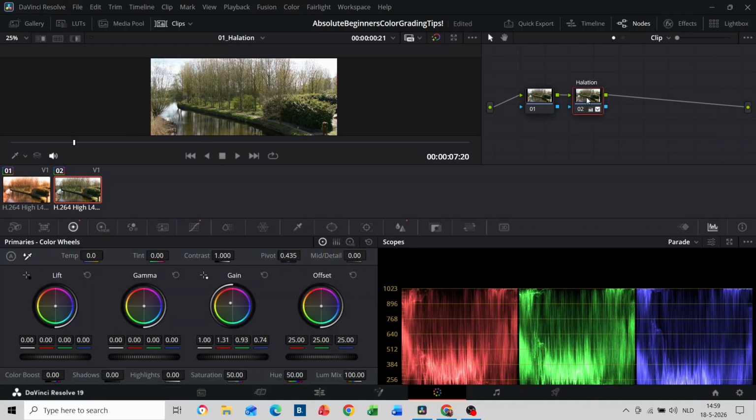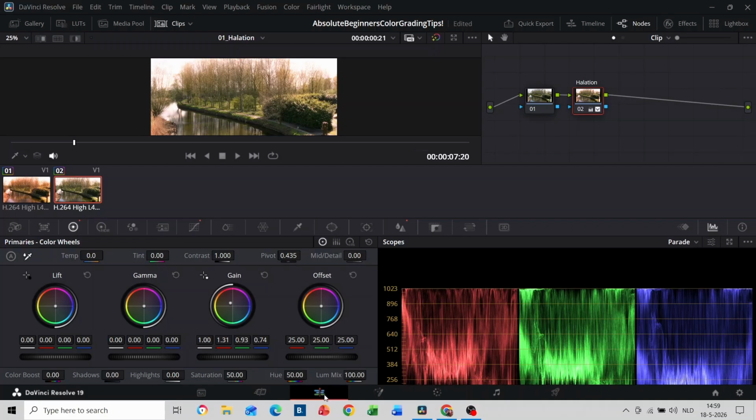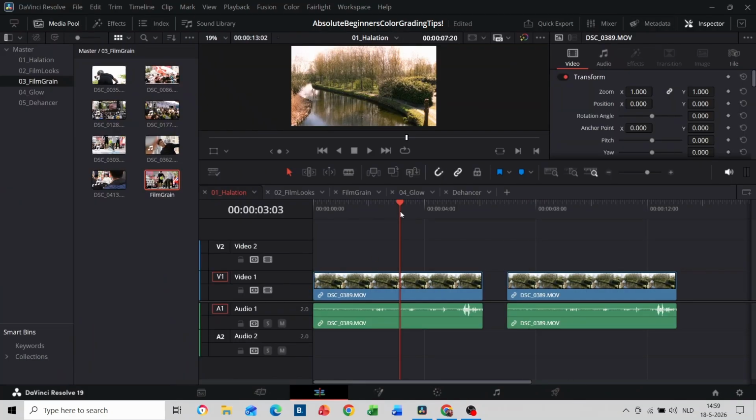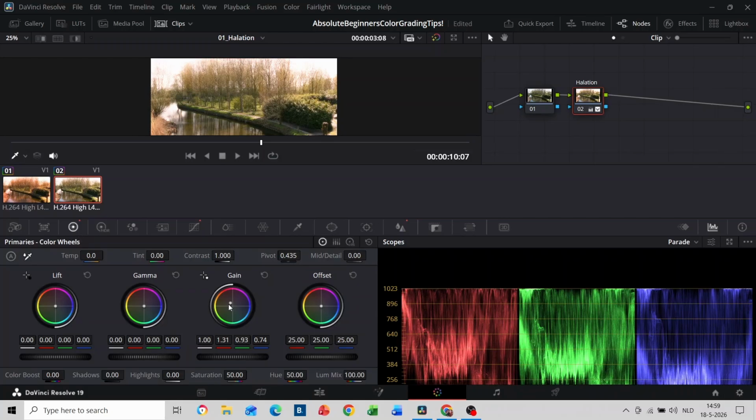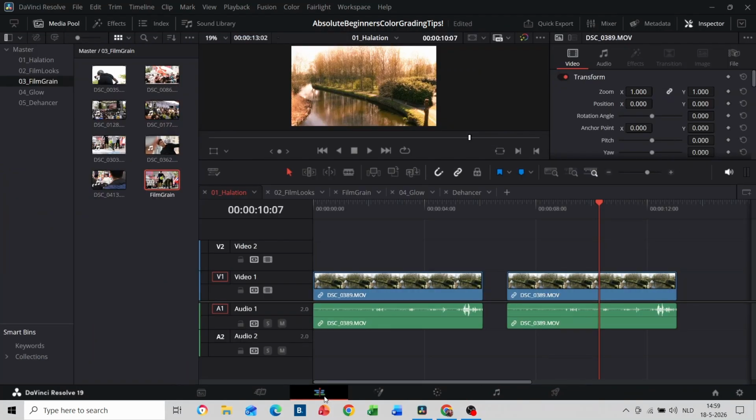So yeah, this is the halation effect. You can play around with it. Each time you do it, it will look a little bit different. Here it looks different than here because I did it more heavy. So if you want it more heavy, just bring the gain further, like here. Okay, so that was it for the halation.